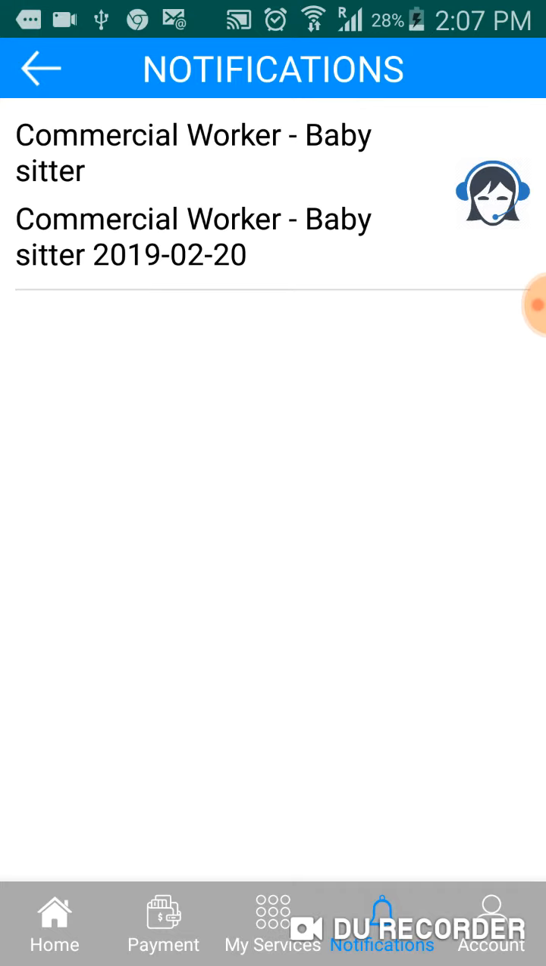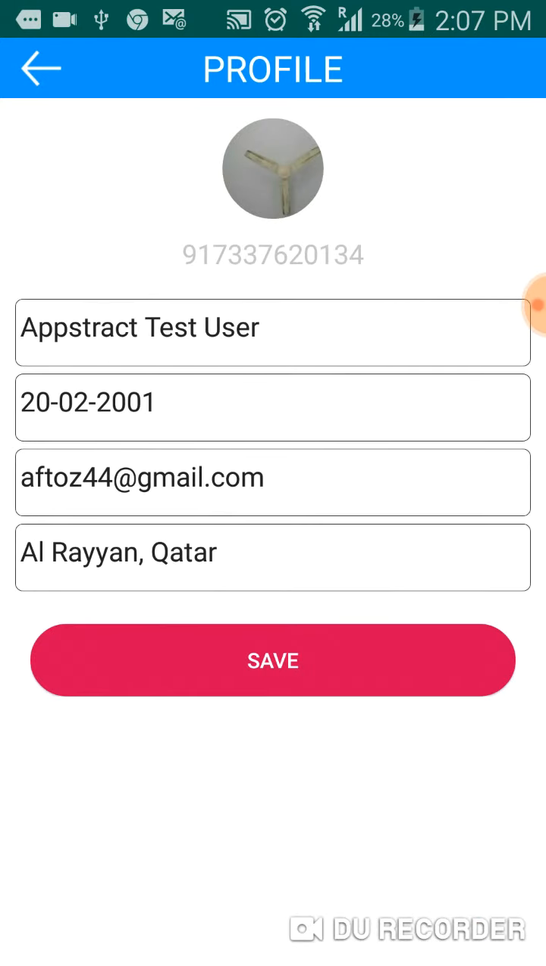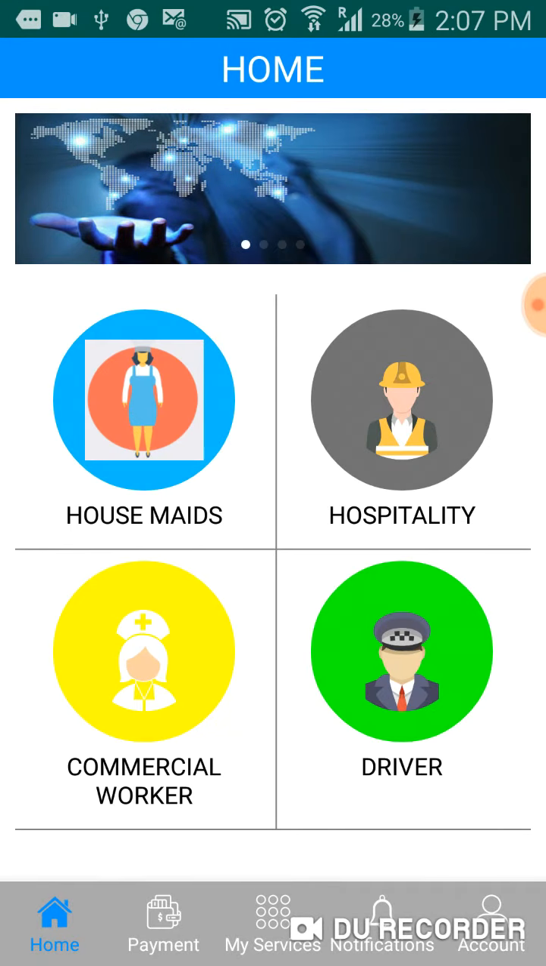Coming to the last of the options, which is account, remember the first time when we went to this page, we saw the first one was profile. Now, because we have the name of the owner of the application, which is abstract test user, and his photo, you see it here, you click on this and you come to the profile, the profile of the owner of this application.